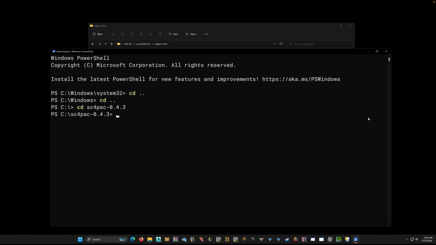We can confirm this by typing SC4 and then pressing tab, and it should autocomplete to the tool that we are going to use, the package manager, just like in our demo. This should also work like this in the command prompt. You just need to pay attention to the directory when you open your terminal. So I hope that helps. Then we can continue with the demo.